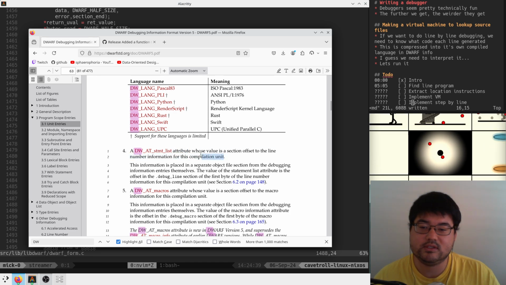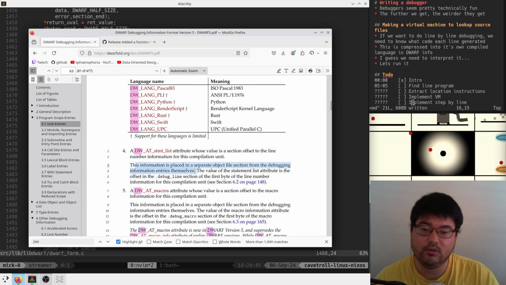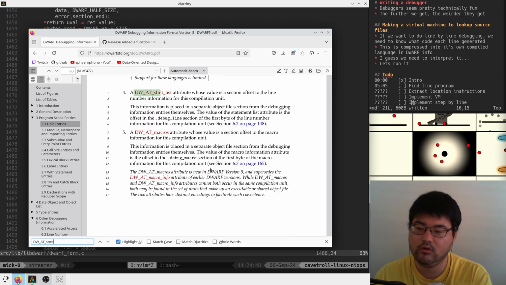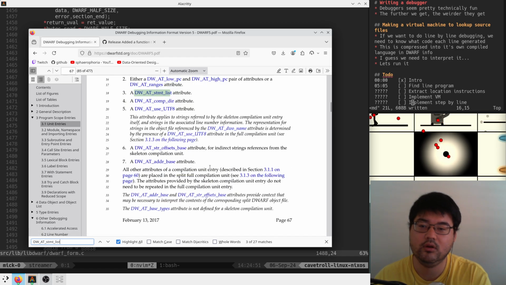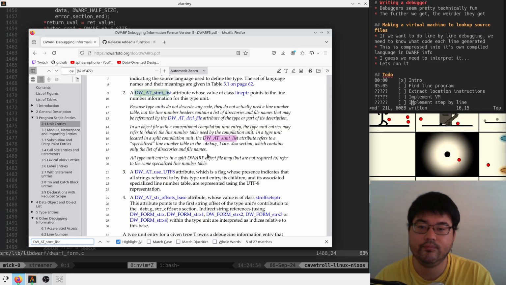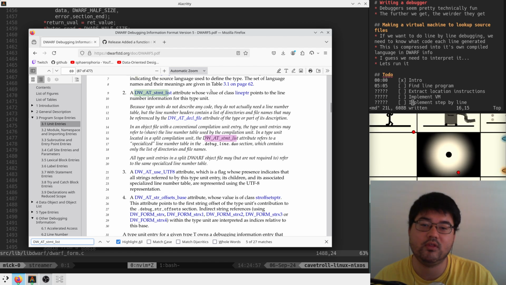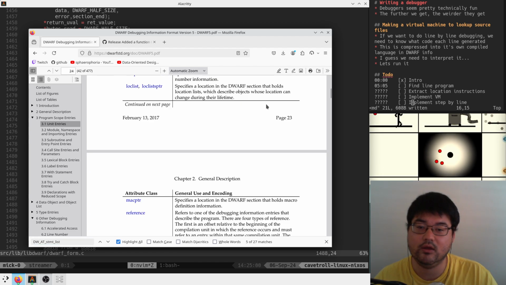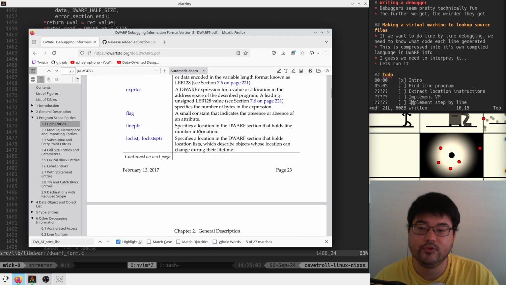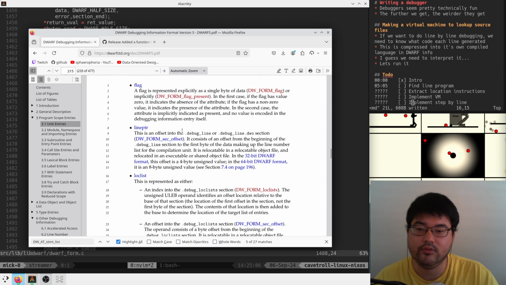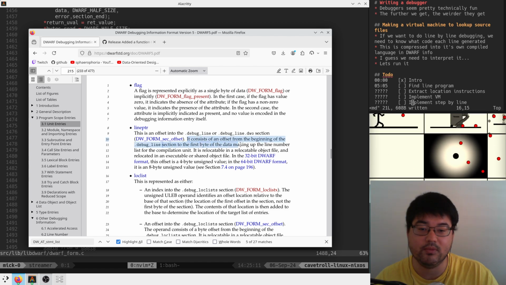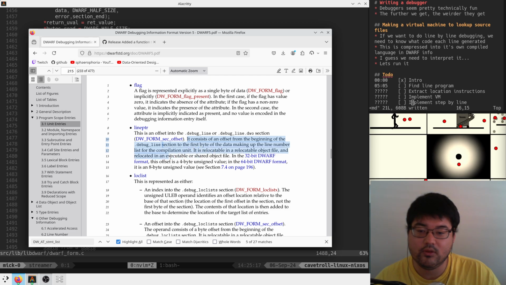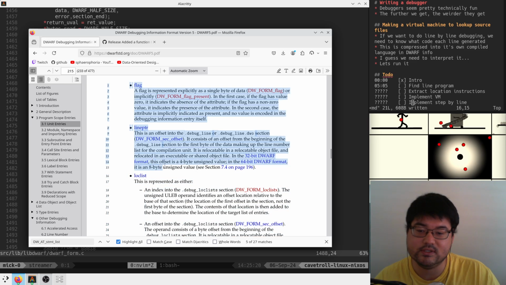So is a section offset to the line number information. This information is placed in a separate object file, blah, blah, blah. But does it say how it's encoded? Attribute whose value of class line pointer points to the line. Okay. Line pointer specifies location, but how? This is an offset into this thing. It consists of an offset from the beginning of the debug line section to the first byte of the data making up the line number list. It is relocatable. In the 64-bit dwarf format, this is an 8-byte unsigned int value.